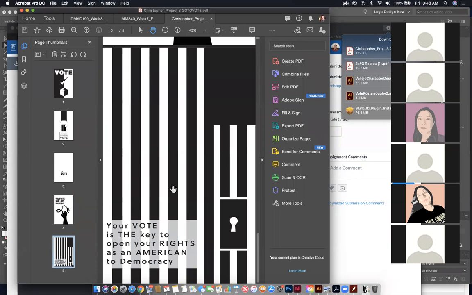And then this is the last one. This is: your vote is the key to open your rights as an American to democracy. Yeah, I'm not sure about this one. The sentence, I think, is too complicated for one thing, Chris. So maybe you could simplify this: your vote is the key to democracy.